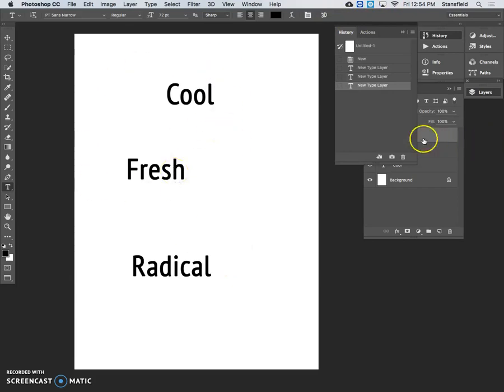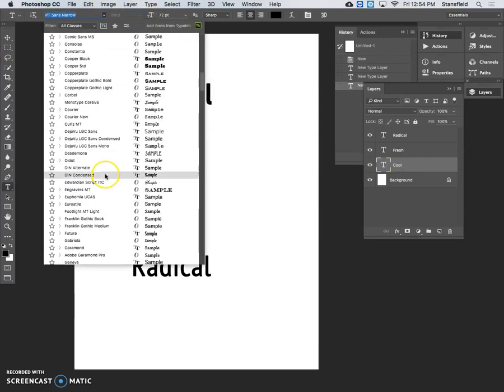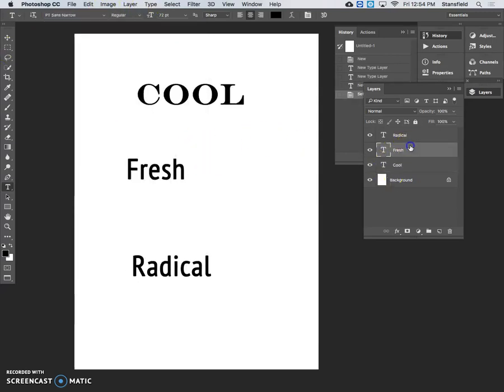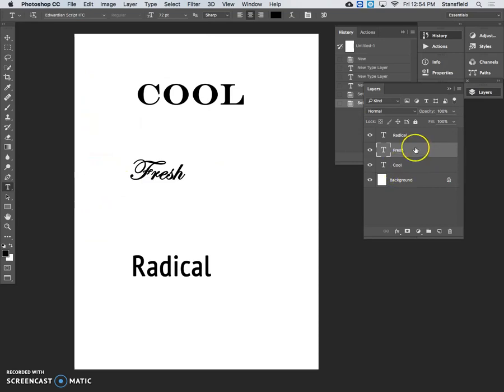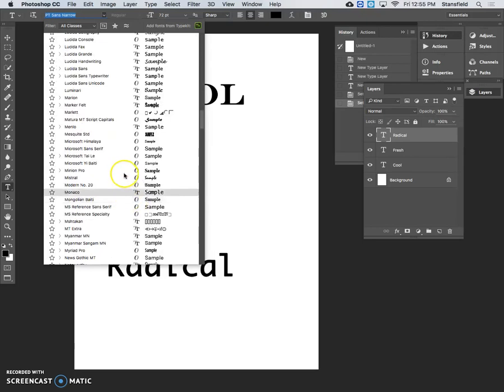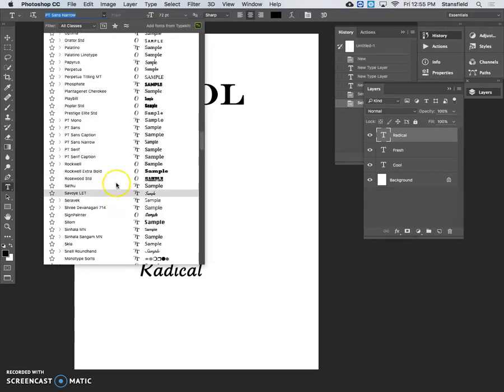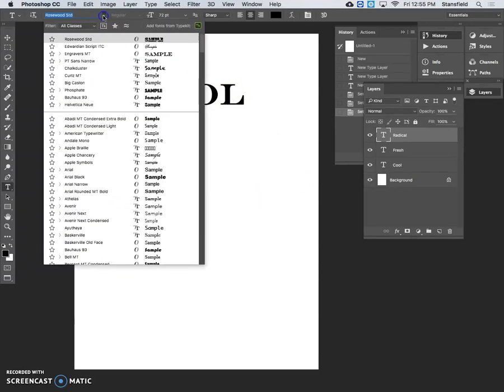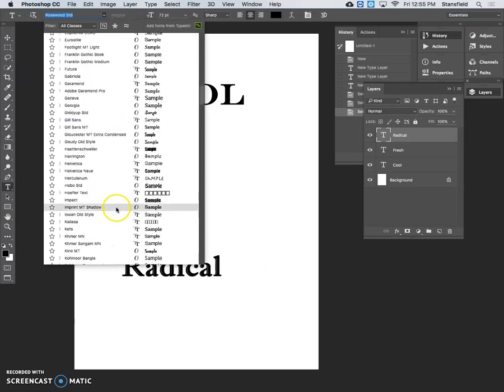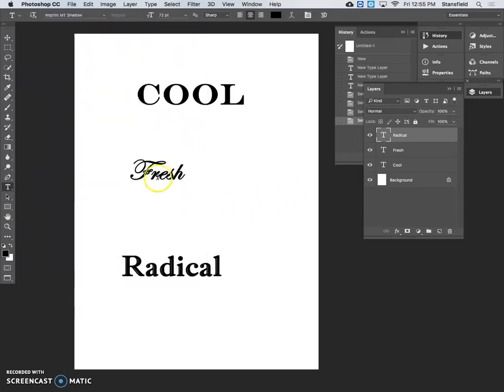So I have my 3 text boxes here. If I click on the layers palette, you can see radical, fresh, and cool are right here. If I click on the cool layer in my layers palette, I can choose a different font. If I wanted something a little bit bigger like that, let's click on the fresh layer and change it. So you're going to choose 3 different fonts. And radical, I'm randomly choosing fonts. You're going to hopefully spend a little bit of time and find a font that you think looks good. What happened to my font? My radical went away. I don't know what happened to it. There we go. We got cool, fresh, and radical.